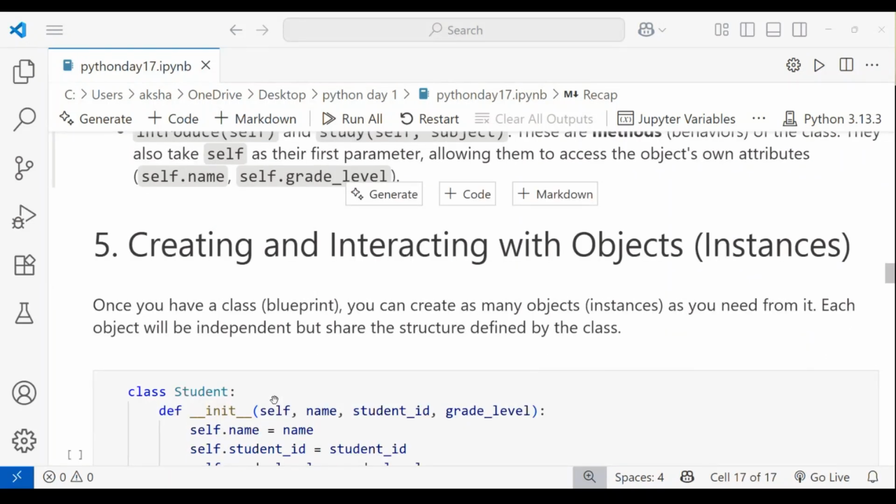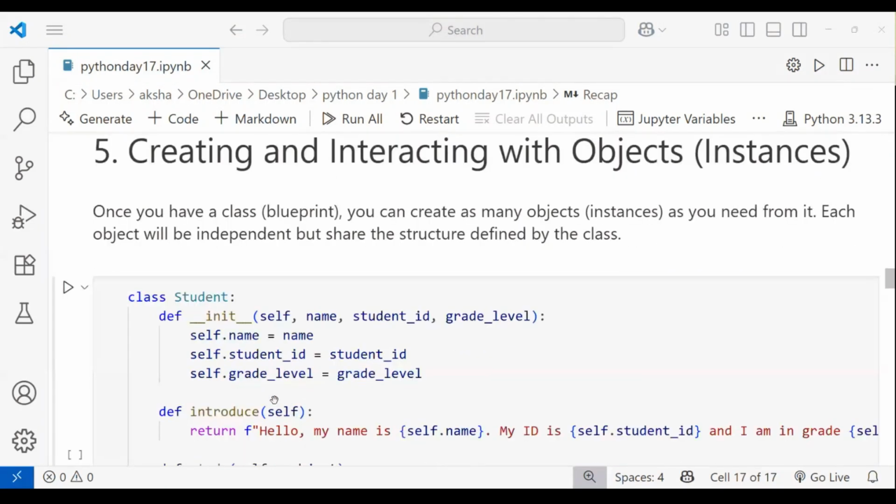Okay, after that, let me create and interact with your objects. Okay, we created one blueprint, we get it right from the syntax. You can create any or many objects, and they can be your instances. Okay, as you need, from here each object will be independent, but they share the structure defined by the class.